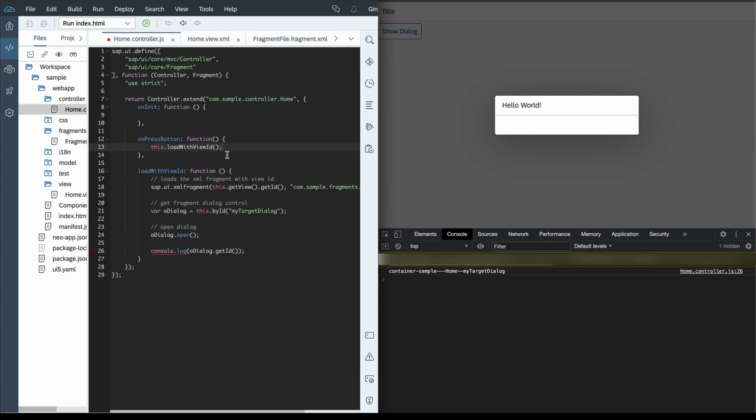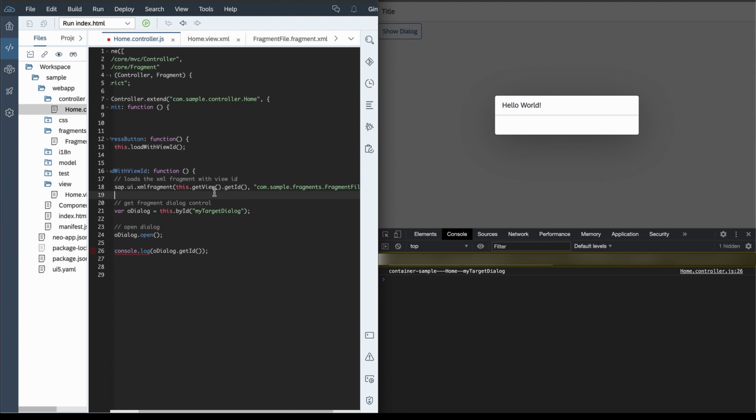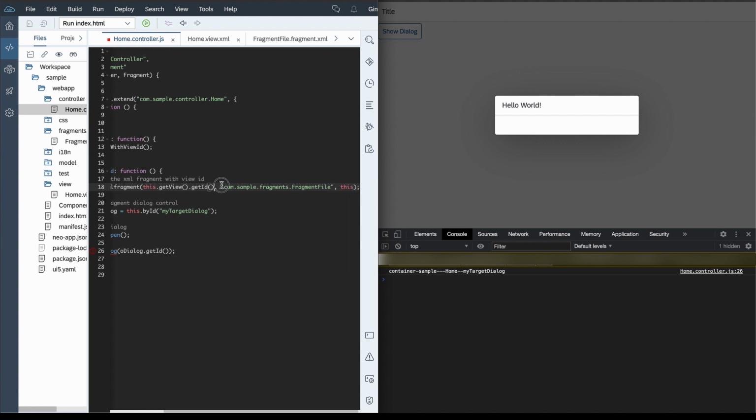So we have the fragment file, and I started to load this fragment by using only the view ID. In our home controller, when you press the show dialog button, I created a function onPressButton and created another function just for modularity. Inside that function, I created this definition which loads the fragment file into our current view. The first parameter in here is the current view ID, and then the second parameter is the namespace of your fragment file, and then last is context or the current controller.